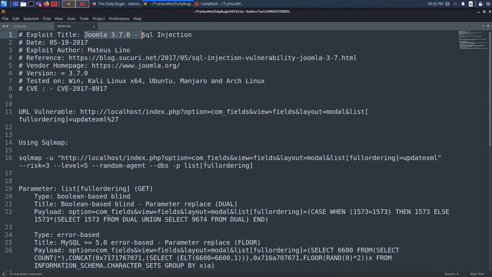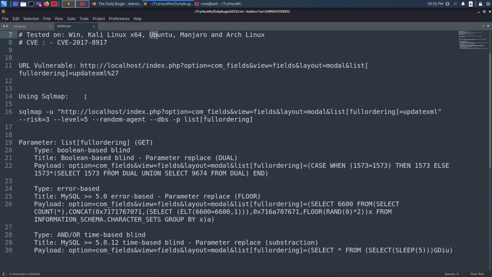Now it says Joomla 3.7.0. We are having a SQL injection vulnerability right here. We can see the date as well, which is 2017, and it has been tested on Windows, Kali Linux, Ubuntu, and all other operating systems. And the vulnerable URL is this one, and most probably the parameter which will be vulnerable is this one, which is list[fullordering]=updatexml. So this parameter will be vulnerable in this case, and he has also given us the full Sqlmap command.